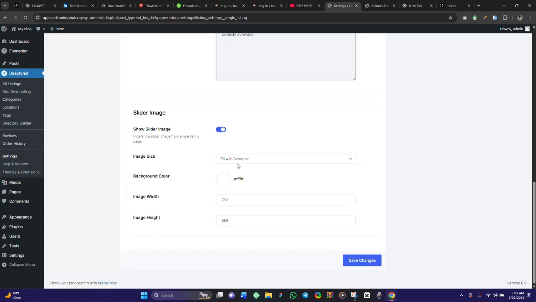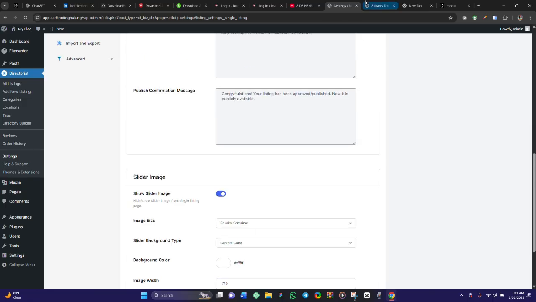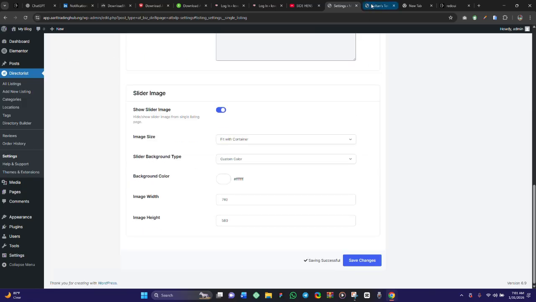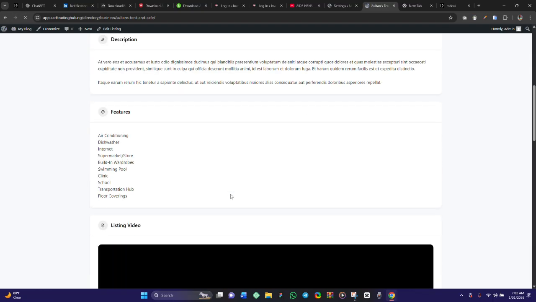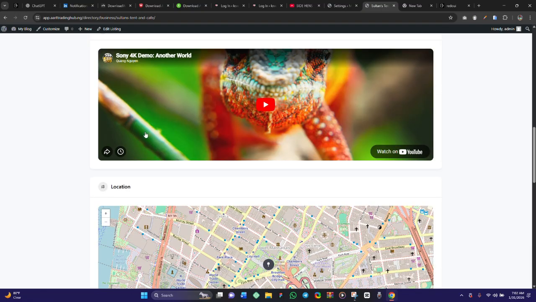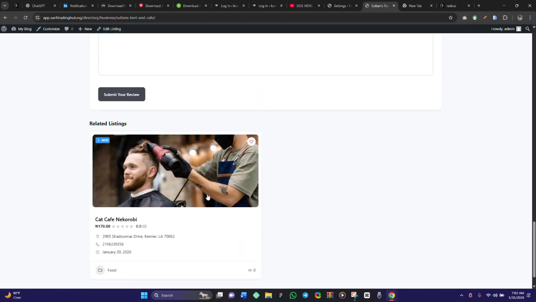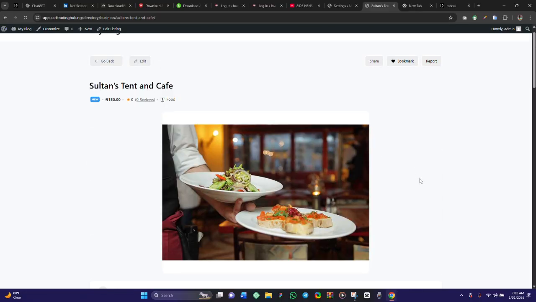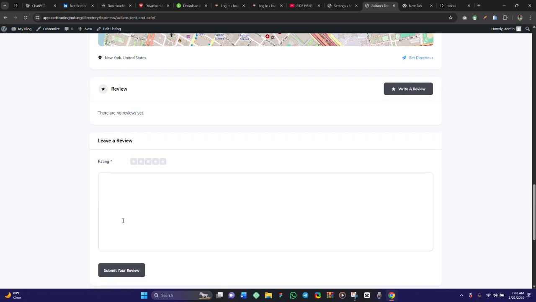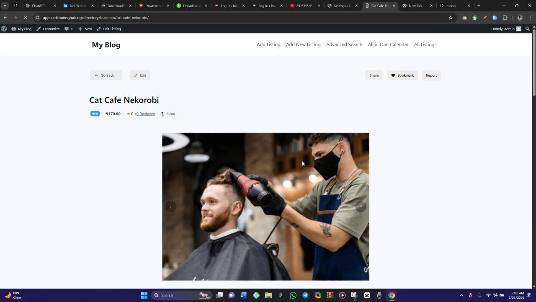So the slider, the image size, as fit with container. Let's see. Although fill with container will be better, because they're talking about, this is a video. So this, let's check. This person doesn't have one, so let me view another business. I want a business that has a slider.